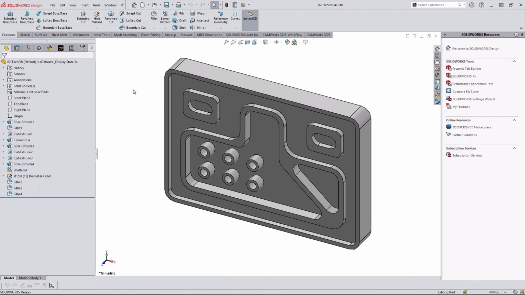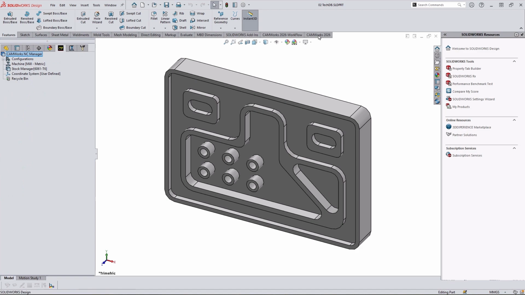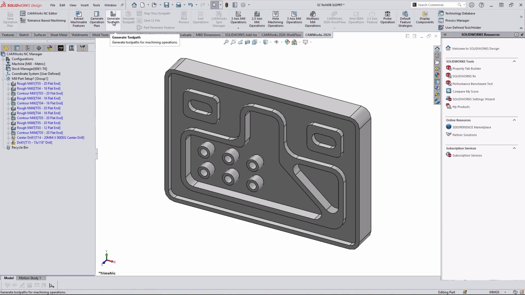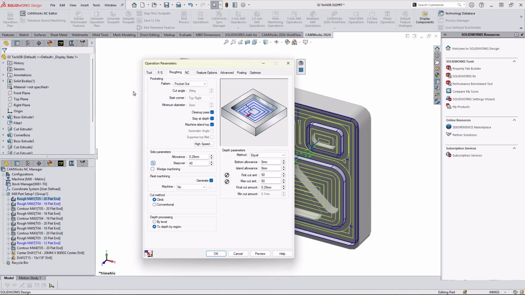When working with CAMWorks inside SOLIDWORKS Design, we are taking advantage of knowledge-based machining technology, meaning we have machining strategies saved in the CAMWorks Technology Database, or TechDB. When we use CAMWorks to recognize machinable features in a model, those strategies are automatically applied and determine the tools, operations, and toolpaths for machining. These strategies can be modified to match your company's best practices, accelerating your ability to program. Let's see how this process works.